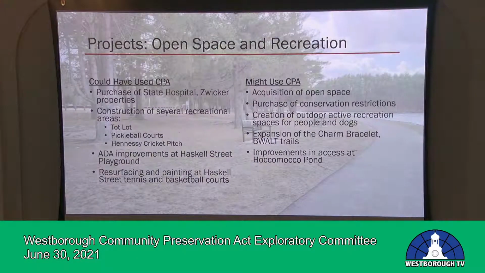So here in Westborough, the open space and rec funds could have been used for a lot of our active recreation spaces, ADA improvements, purchasing properties such as the State Hospital and Zwicker properties, and in the future, potential expansion of our existing trail networks, as well as access to Huckamucka Pond.